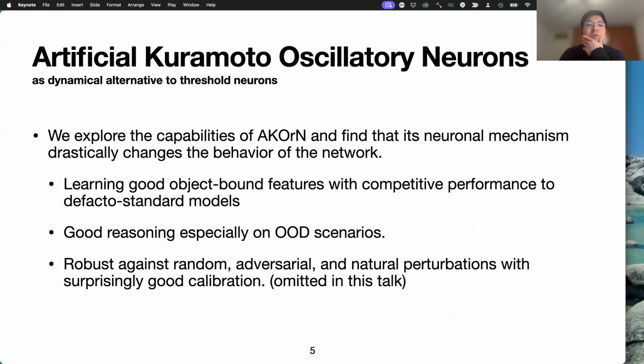So based on this formulation, we introduce artificial Kuramoto Oscillatory Neurons, called AKOrN, as a dynamical alternative to threshold neurons. We investigate the capability of AKOrN, and what we observe is that this neuronal mechanism fundamentally changes the behavior of the network. For example, the model is able to learn object-bound features, and it achieves supervised object segmentation performance that is competitive with de facto standard models.